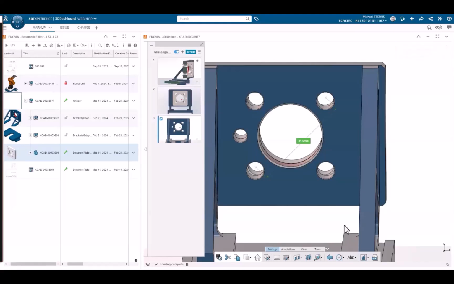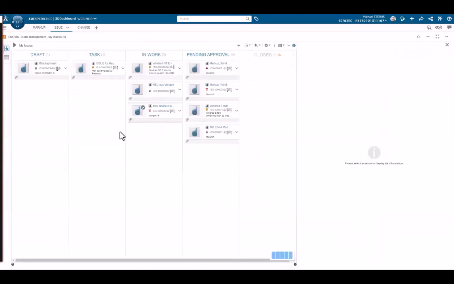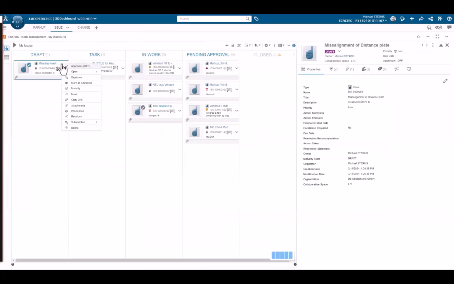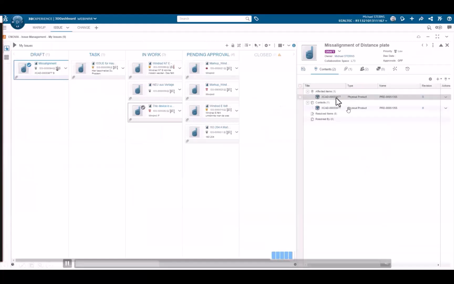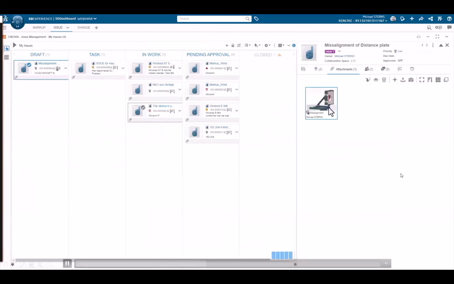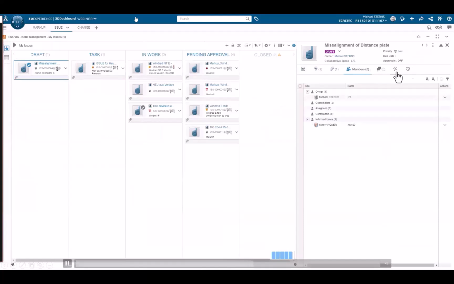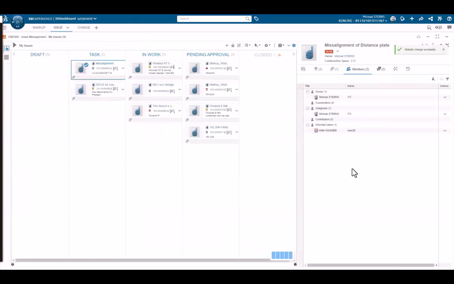So as I said, I created the issue, and I can see the issue that is in draft state. In the same panel, I can see the content, and I can see the attachment, and I can see the informed users and the assignee and all the people that are involved in this process. Also, I can add someone, or maybe I can add something else. But if everything is good, I can move that to a task stage, and I can move forward to the next step.